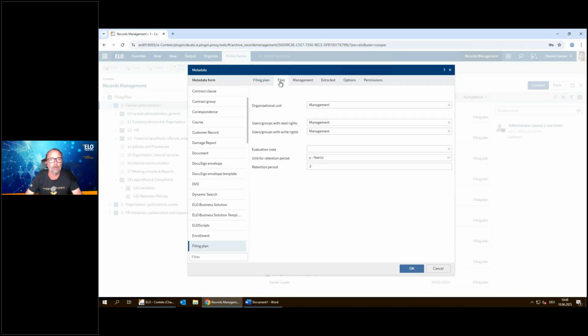And then we have information on the files. The organizational unit for this main group is management. The user groups with read and write rights is management as well. So only management can access the main group for central administration.